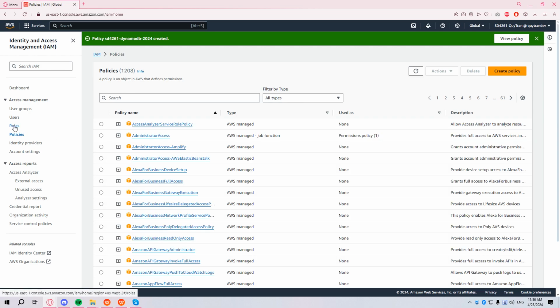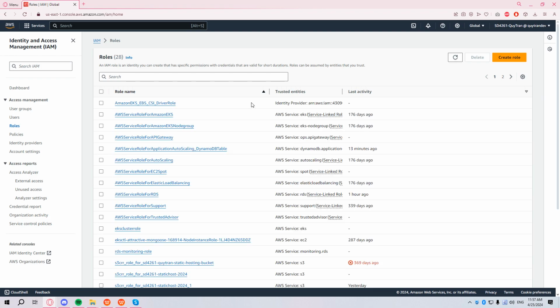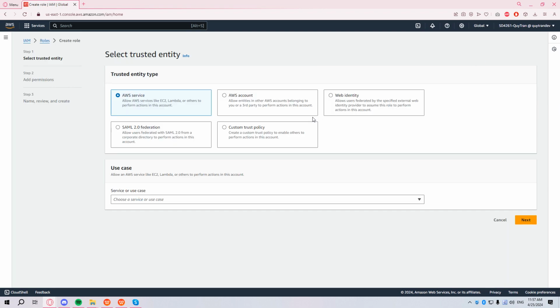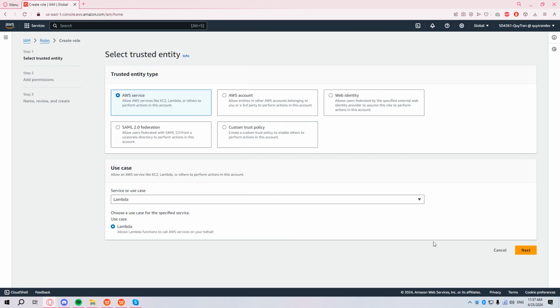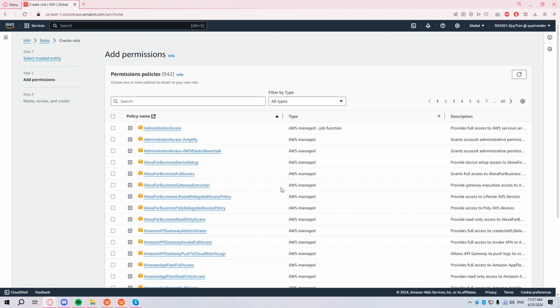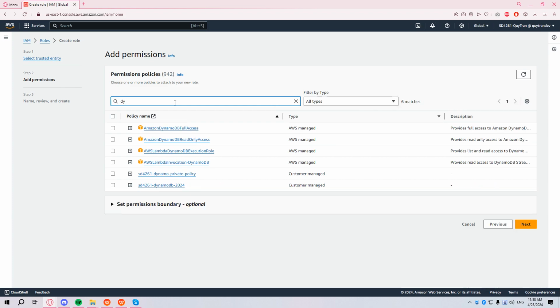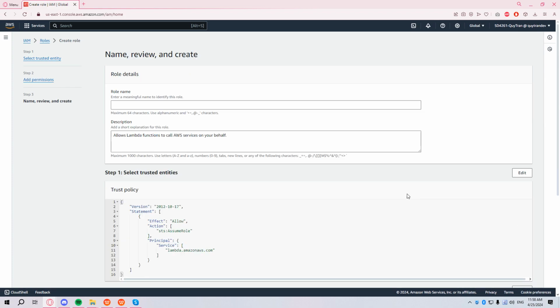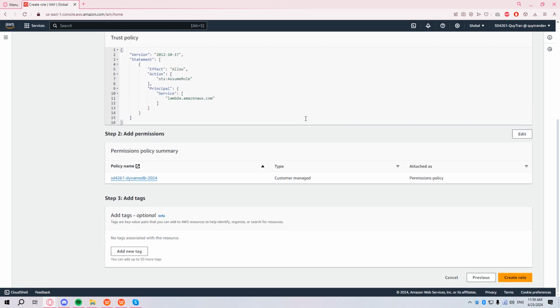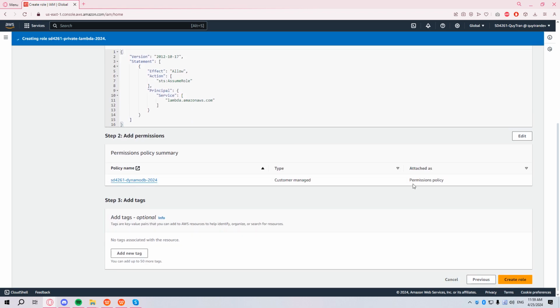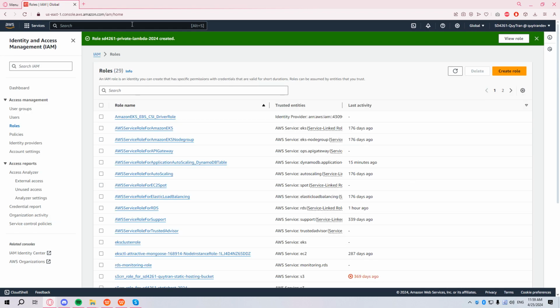We can go ahead and create a new role for that. For use case, we're going to choose Lambda function. Next, and we're going to search for the policy. Next, give a name. Create. And that is the role for the Lambda function.